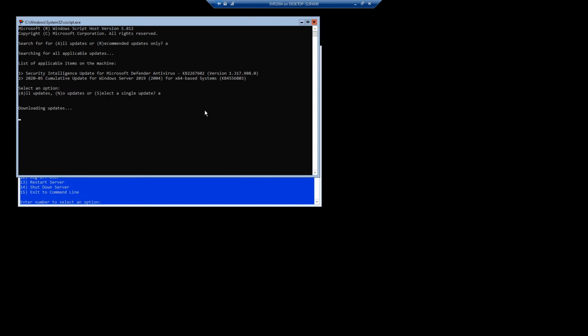And now it's going to go and download these updates and start installing them on the server. Now actually installing the updates can take quite some time, and it'll just download them and install them. And I'm not going to sit here and let you watch this screen for the next hour while it does it.